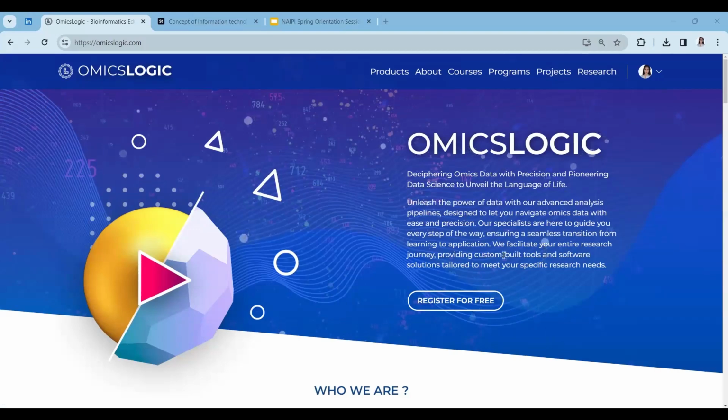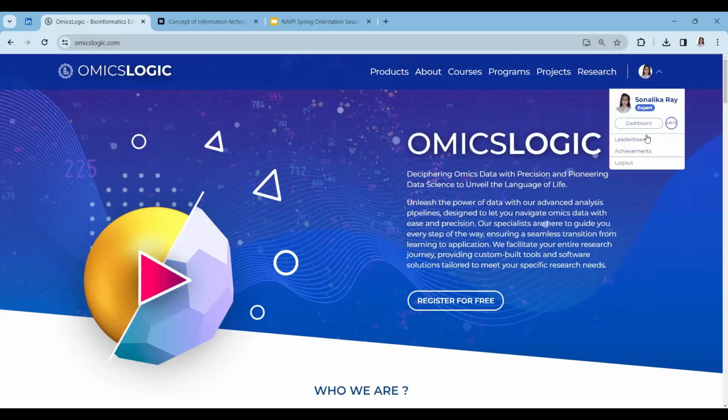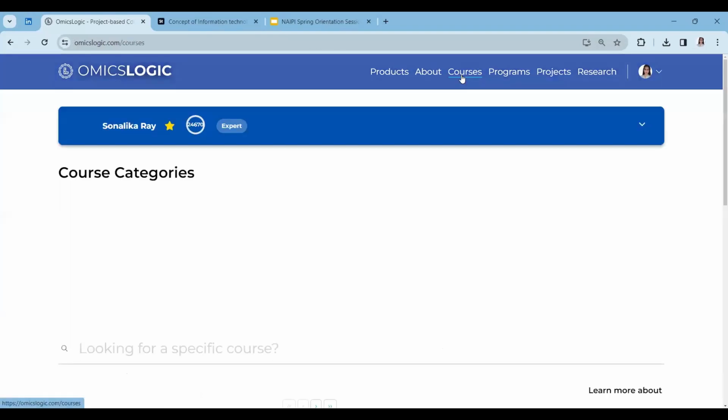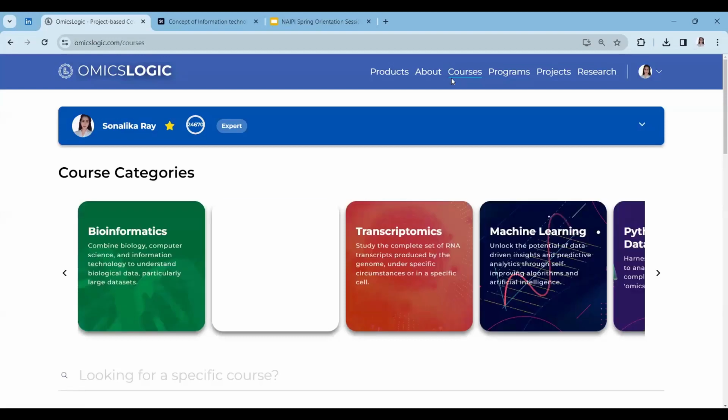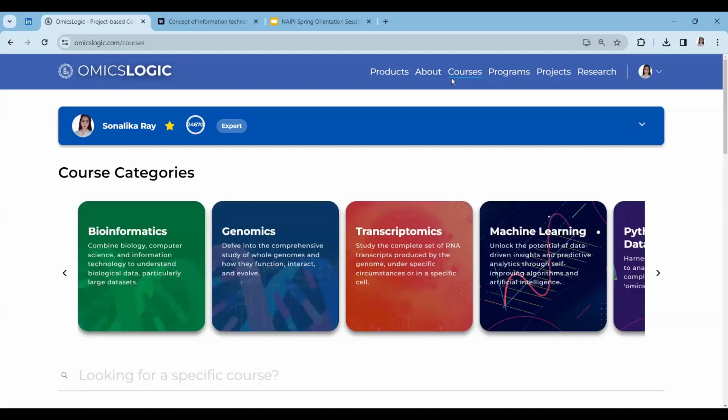Once you have created an account, you'll be able to see your profile like this. I've already logged in. I'll take you through my profile in some time. Before that, I want to take you through the courses, and then I'll show you how my course progress can be monitored on my profile, and where I get the certificates.